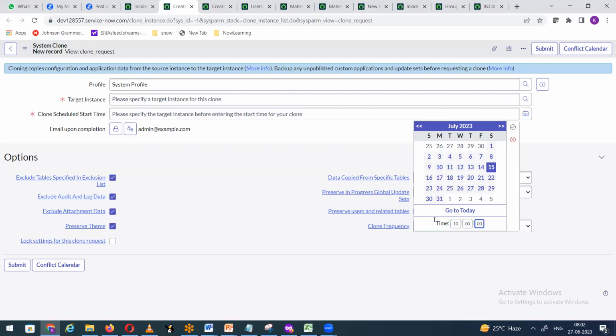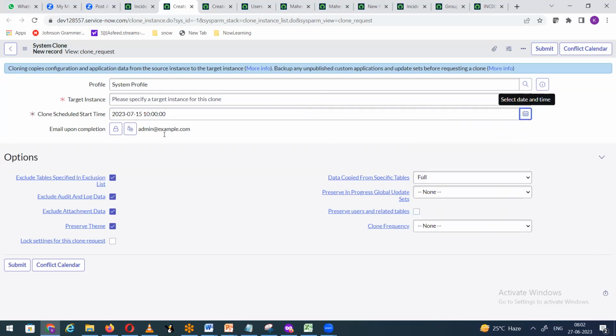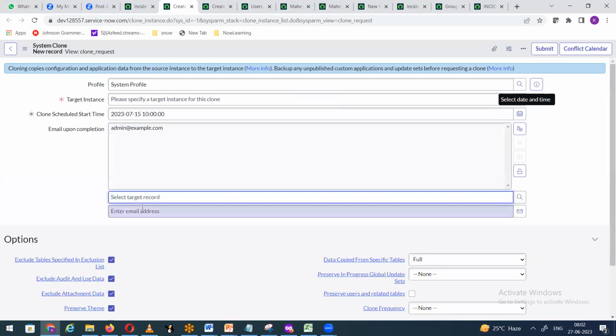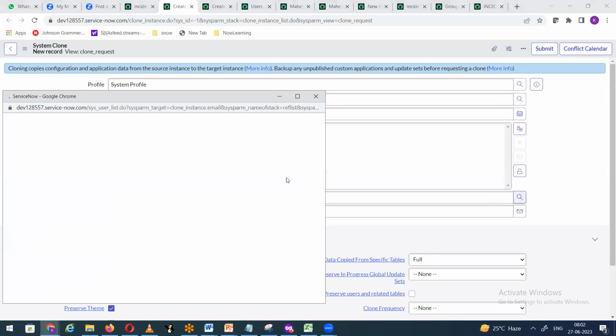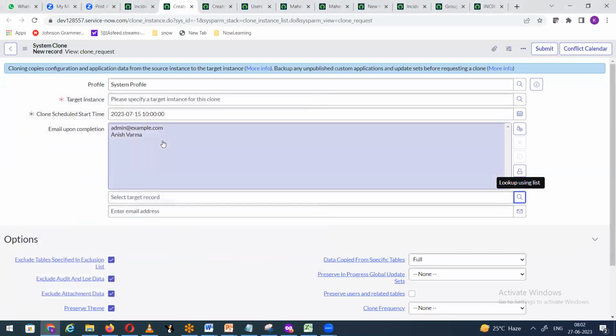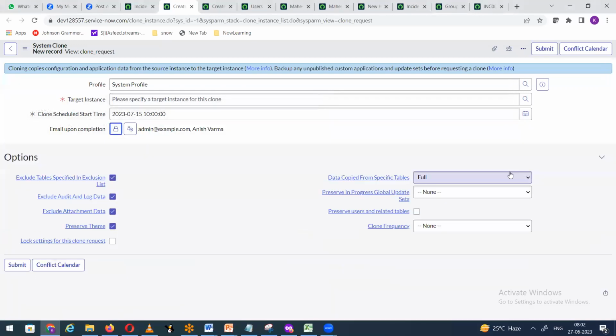See, this is how you can do it. Now, email upon completion. If you add Anish Verma, Ashwini like this, after completion of cloning, the ServiceNow system will send emails to these IDs. Okay. Then what are these options?